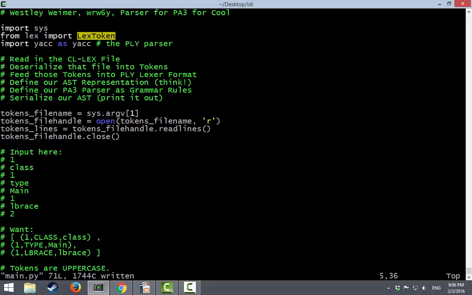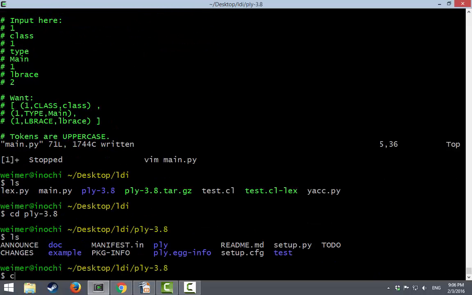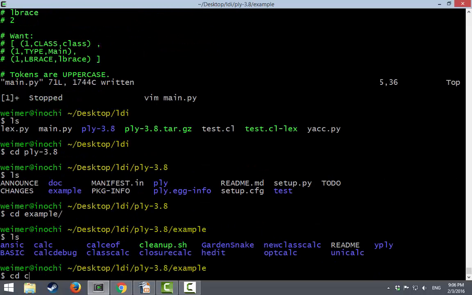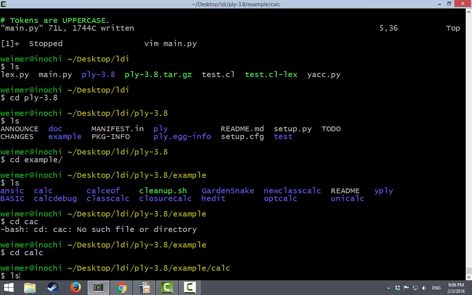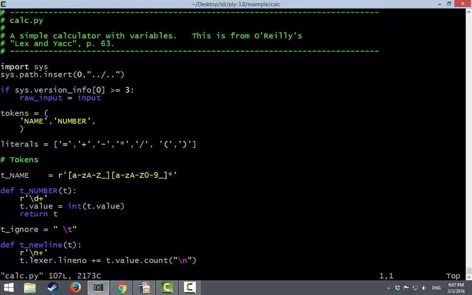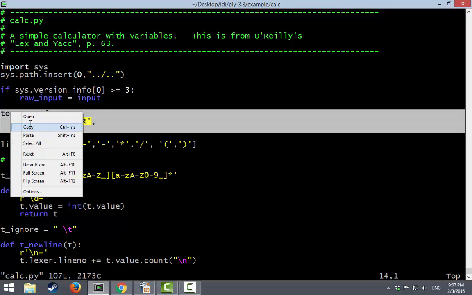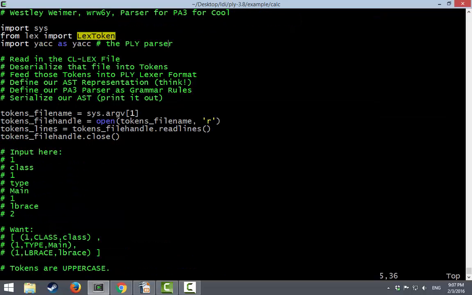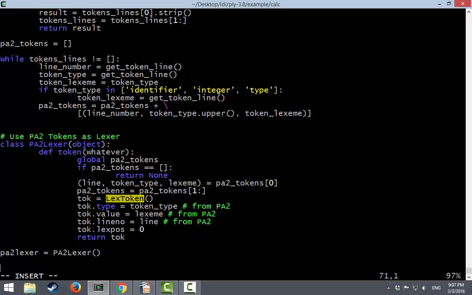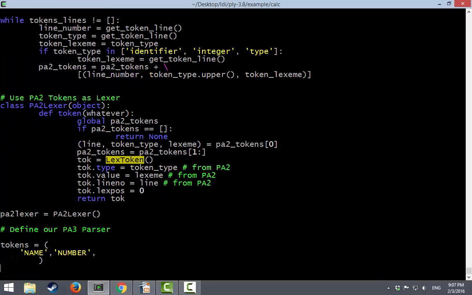But it turns out, and this is fun, that PLY actually comes with a bunch of built-in examples. Like in their calculator directory, they list all of these things that we looked over before. It looks like you need to list all of your tokens first. Well, we will go back here, and now it is time to define our PA3 parser.